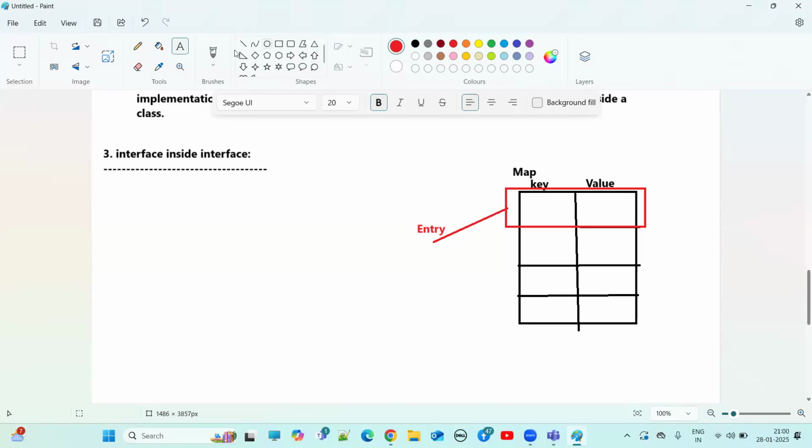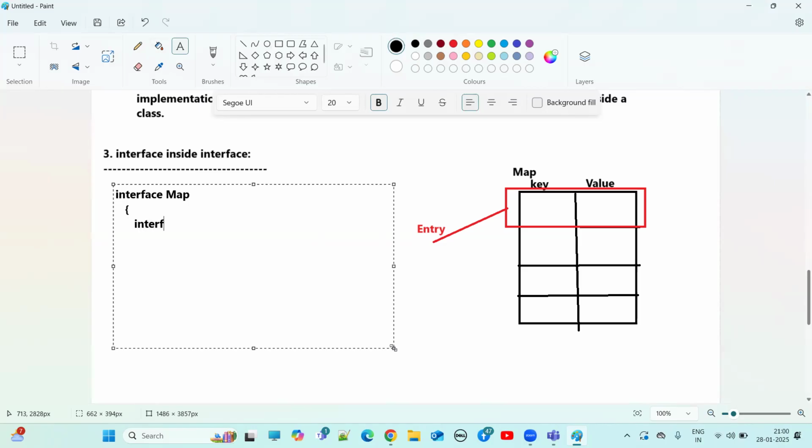Understand? Now, how does it look? Interface map. Inside this map interface, we have one more interface called Entry. Understand? So who provided this map interface and the entry interface inside it? Java people provided them.